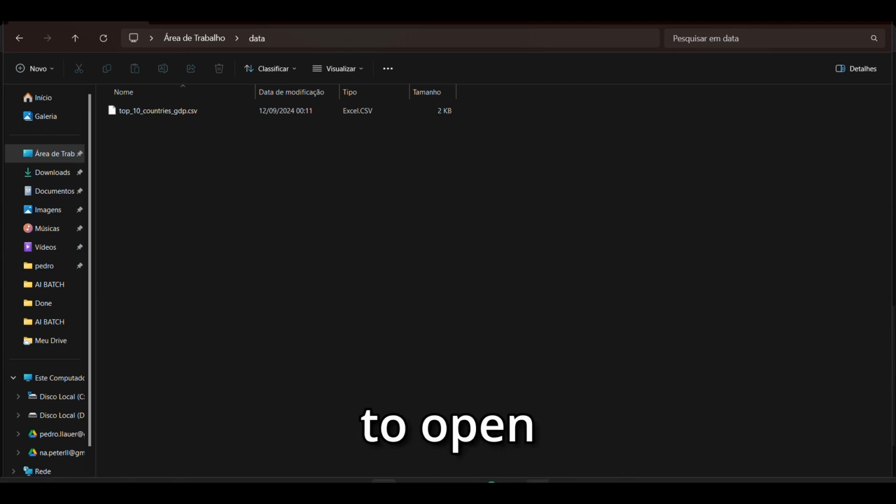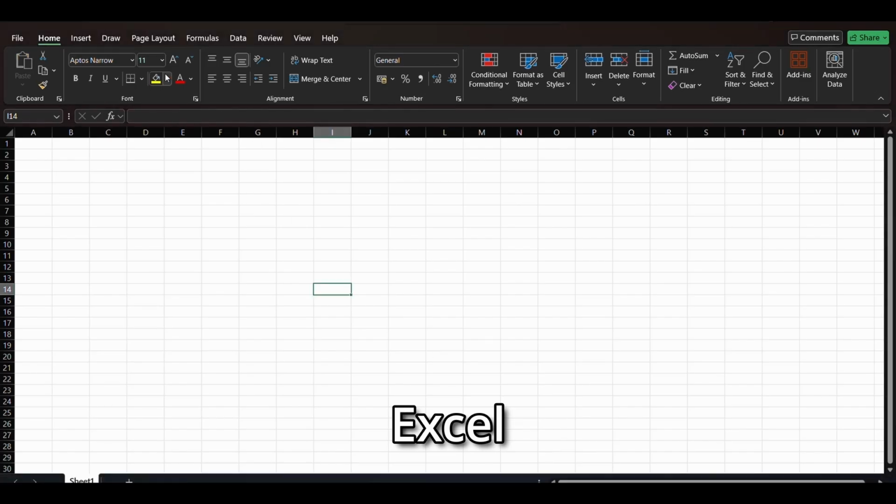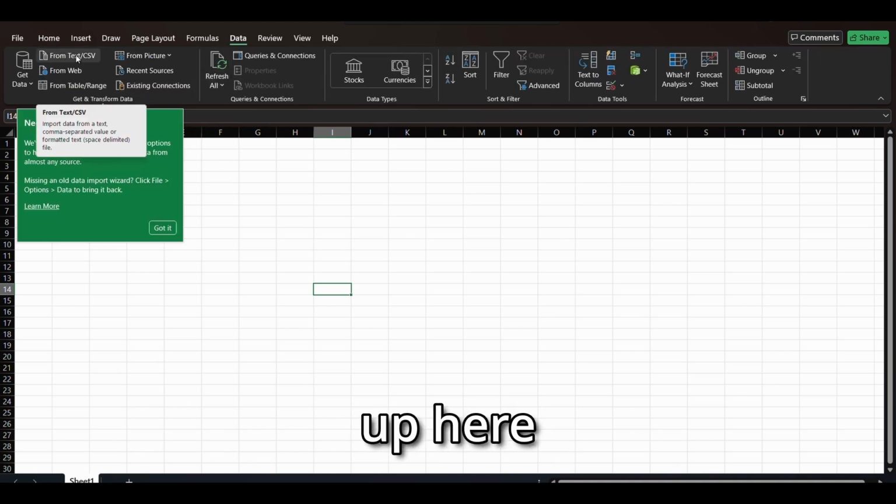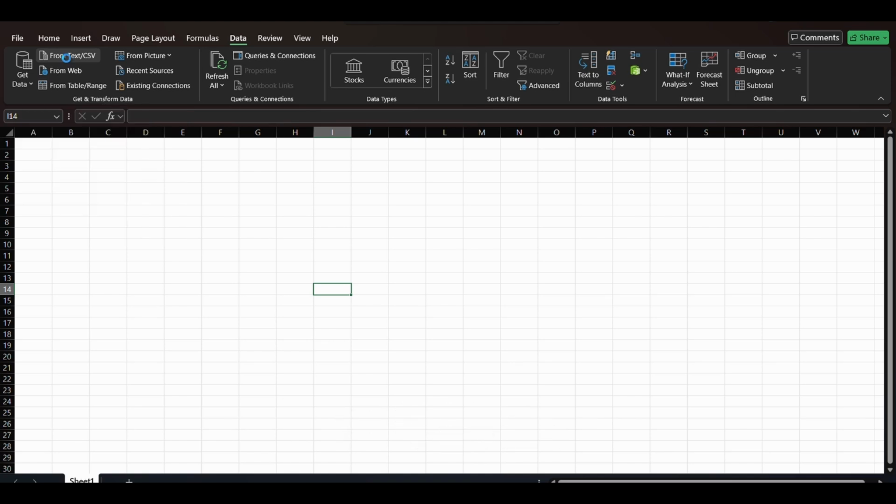Now I'm going to open Excel and I'm going to go ahead and go to Data, and then I'm going to select this option up here where it says From Text/CSV.